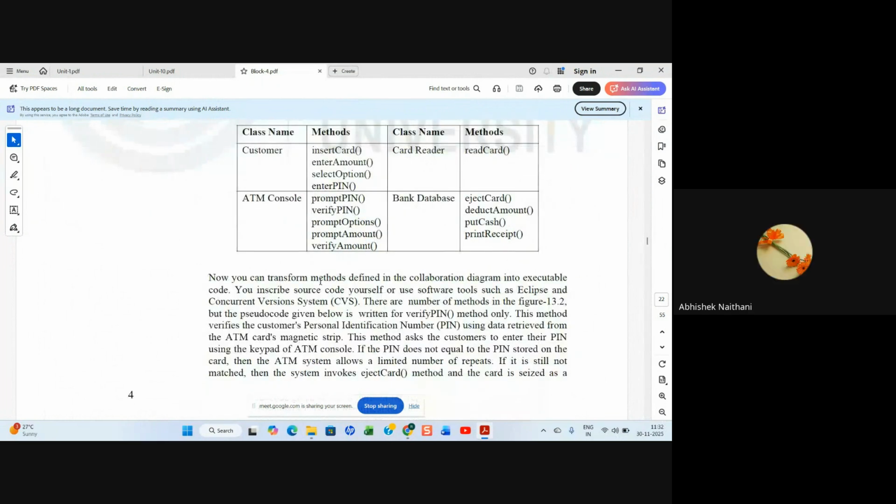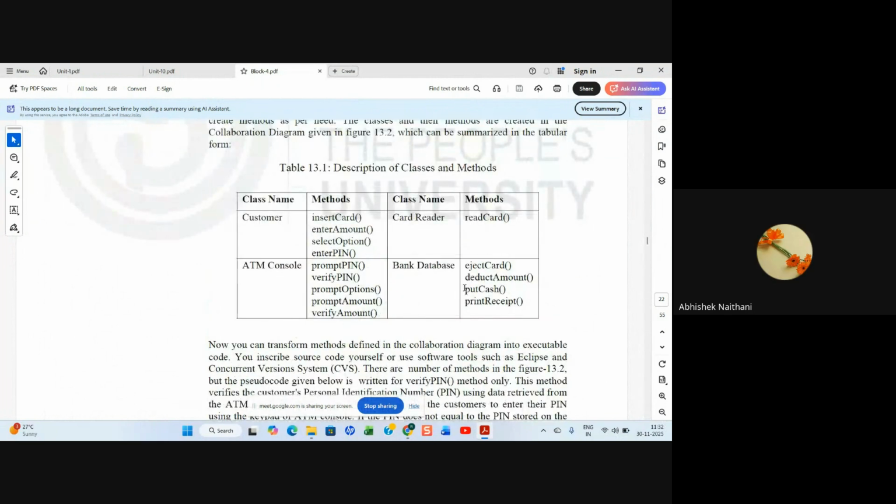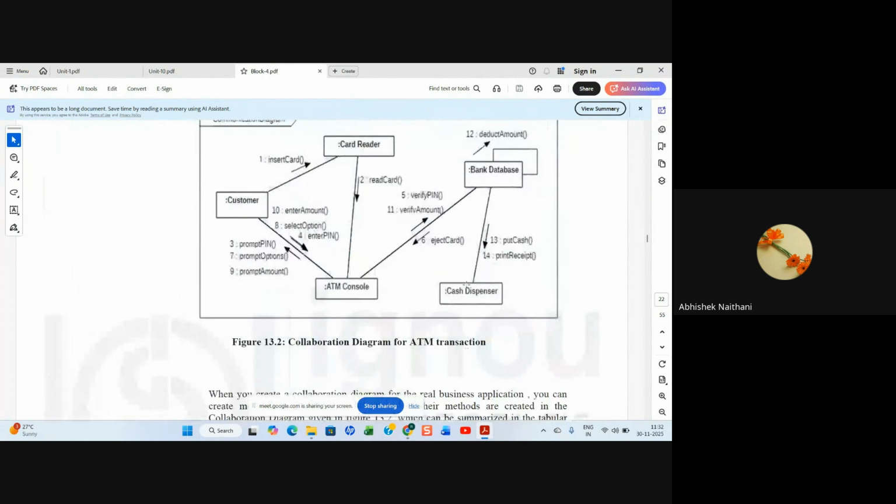Excuse me, madam. Yes. Good morning, madam. What I want to ask is that eject card must be a function of that machine, no? The bank database sends the information that the person's PIN is not correct or his transaction is over. Then the machine will eject the card, no? So it must be a method of the ATM console rather than of the bank database. Yes, but the ATM console will only eject the card when the bank database tells it to. Okay, okay. That's why.